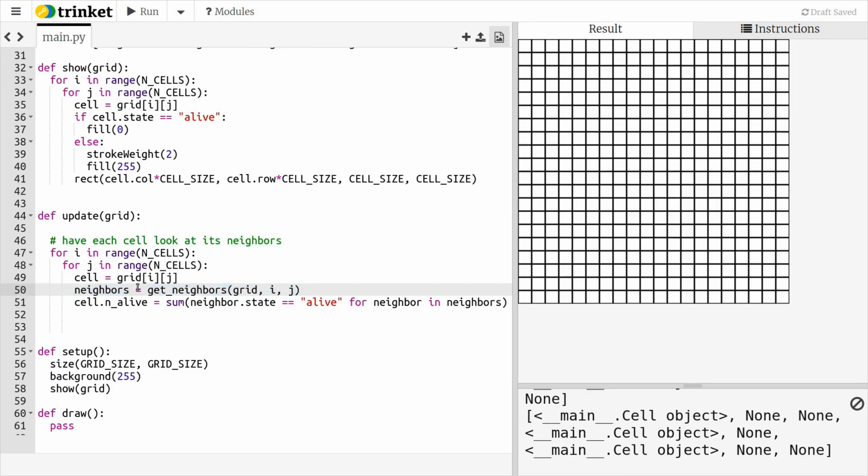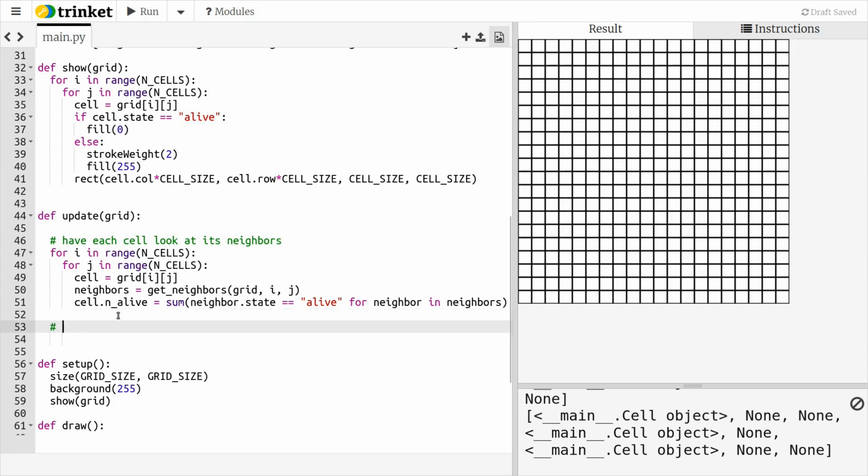And once we have all the neighbors, we are using the sum function over that list. Remember down here we have another list comprehension. We are looping through that list of actually existent neighbors, and then we are checking whether their state is equal to alive, and if it is, we are increasing our cell's nalive counter. And yeah, once we've done that, we can now update each cell depending on its neighbors.